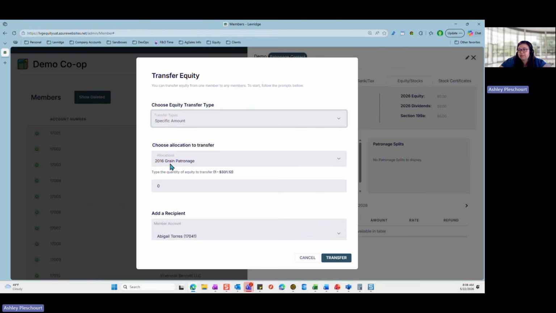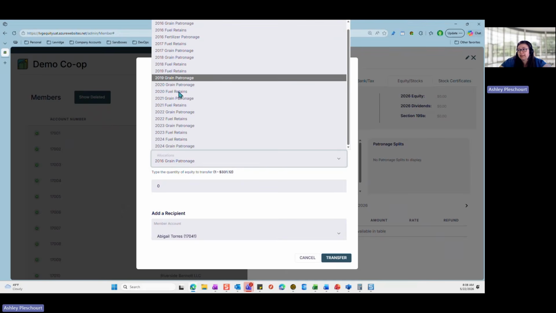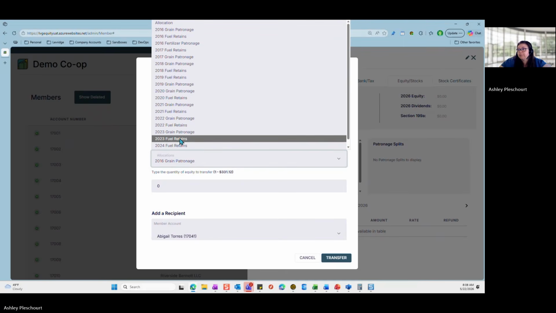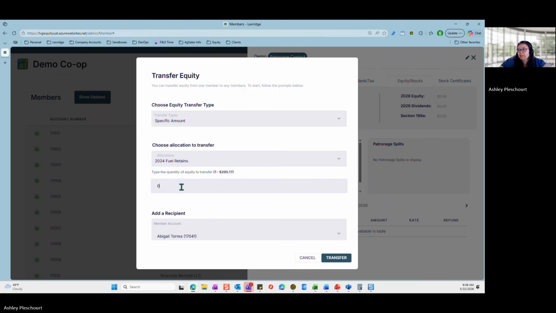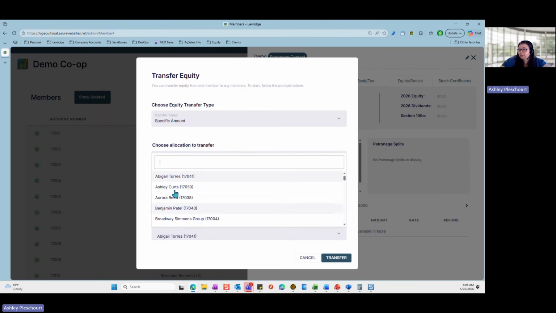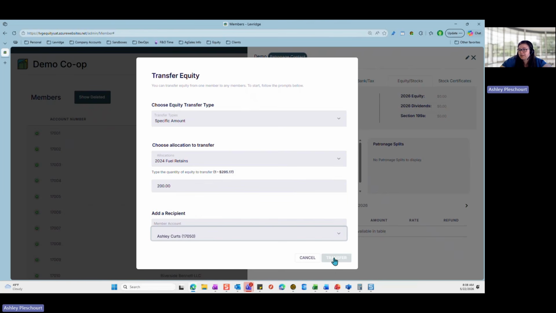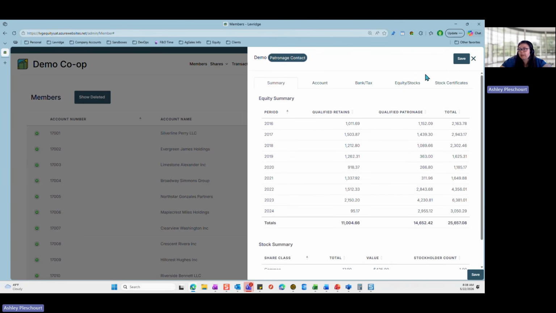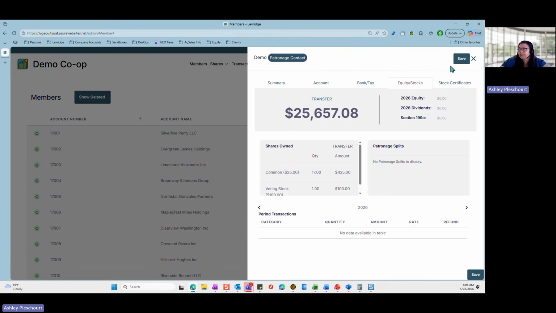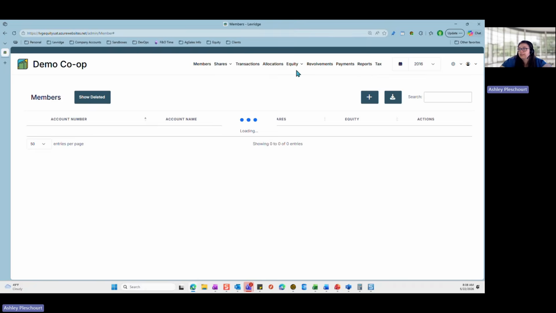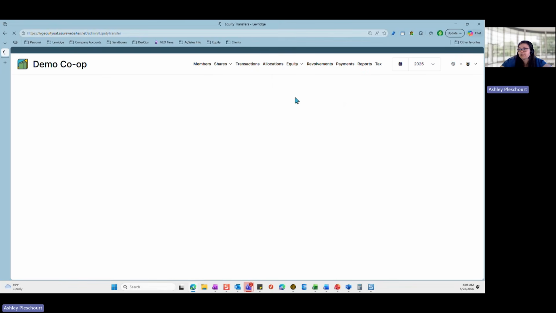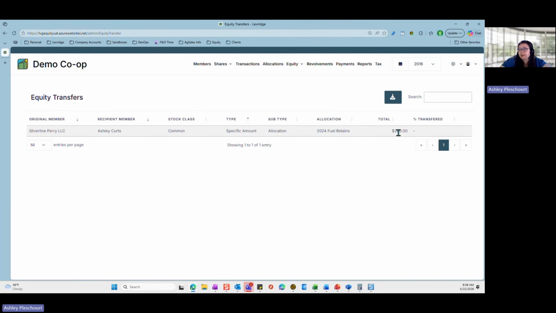You can define that however you'd like. Or there's this idea of specific amount. You do still choose an allocation in that sense. But this means that we could transfer $200. Let's, of course, again, transfer it over to Ashley. But this will move the equity from this member to the other member. We went down by 200, and we can see in equity transfers that that has been moved over.